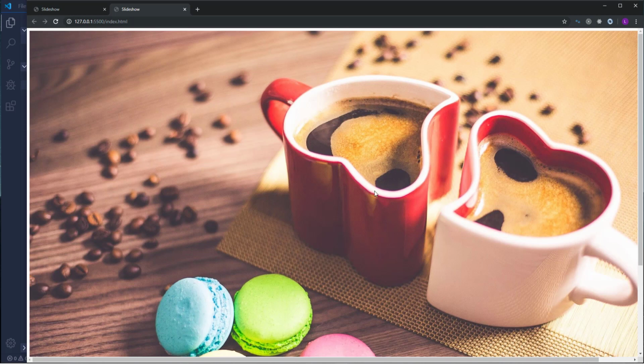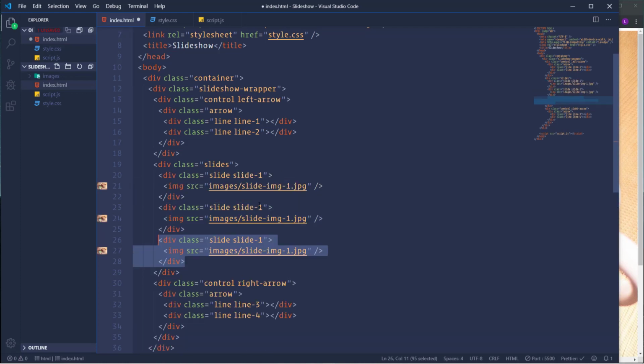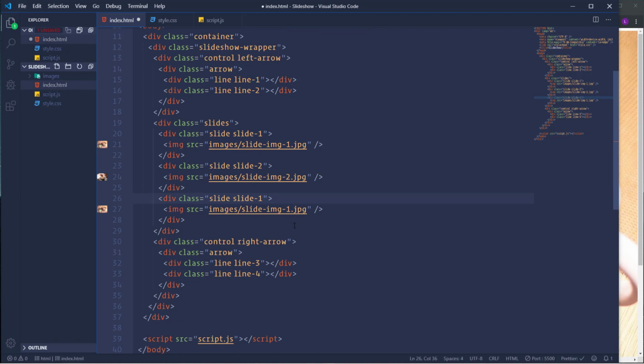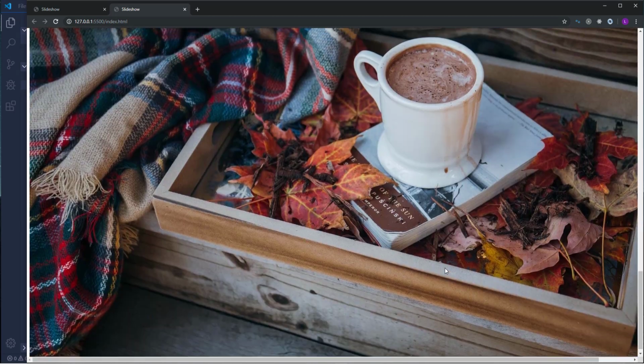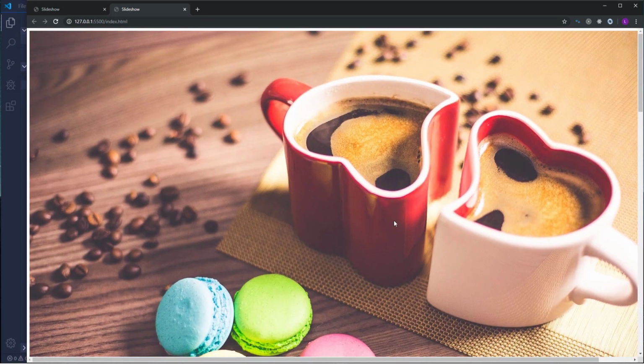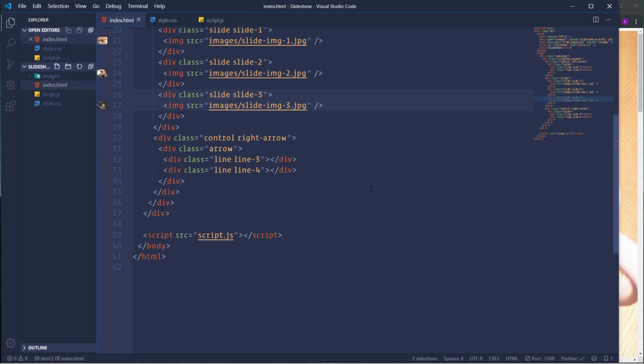So here is our image. Let's go ahead and duplicate the slide twice for now and change class and image names. We need here slide 2, image 2, and slide 3, and image 3. So right now we have 3 images, but at the end of the day you can add as many images as you wish. It will work fine and won't crash the project.